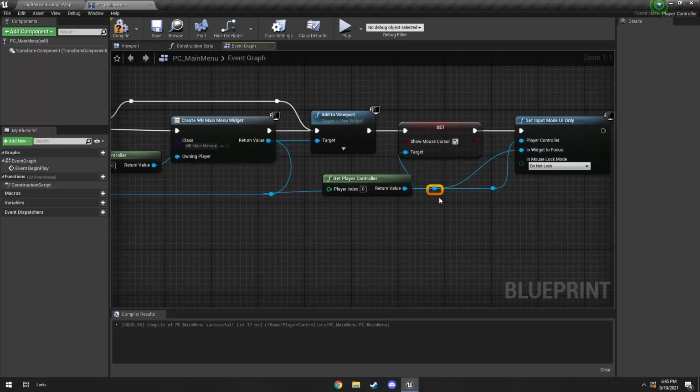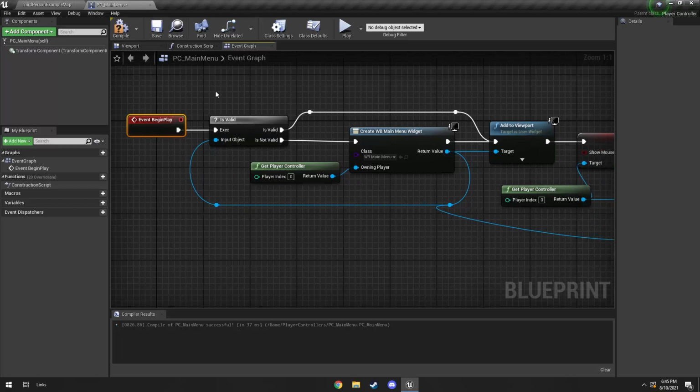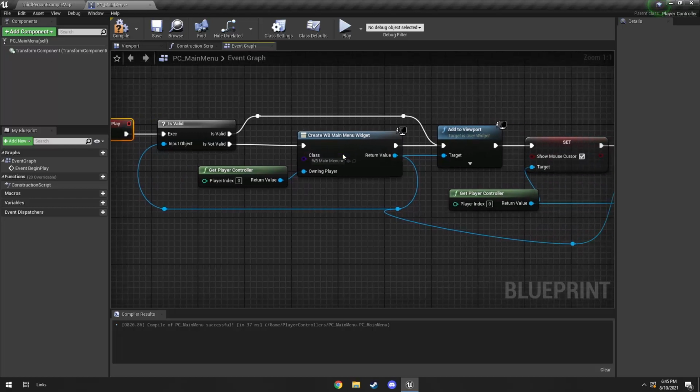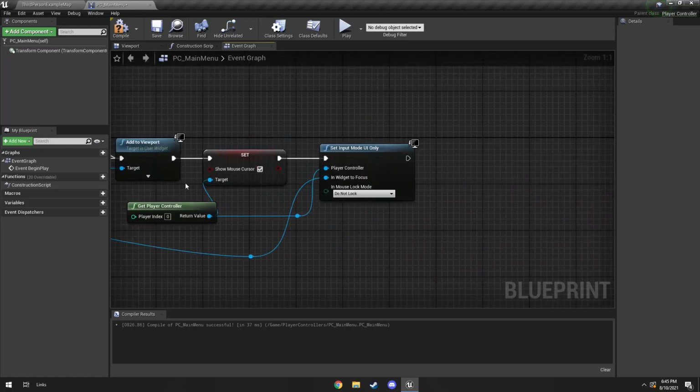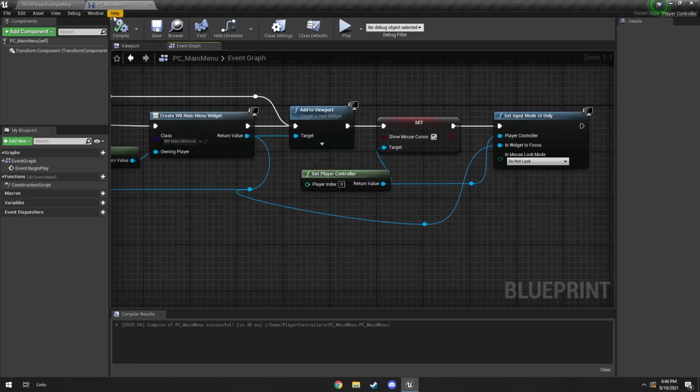And I'm just going to drag that down from there. So what's going on here is the player controller spawns in, it sees that the widget blueprint has been created. If it has, it goes on to add it to the viewport. If it hasn't, it creates it, adds it to the viewport, shows our mouse cursor so that we can actually click on things, and then it'll set the mode UI only so that we can't move around, even though we won't have a character to move around. It's just safety.